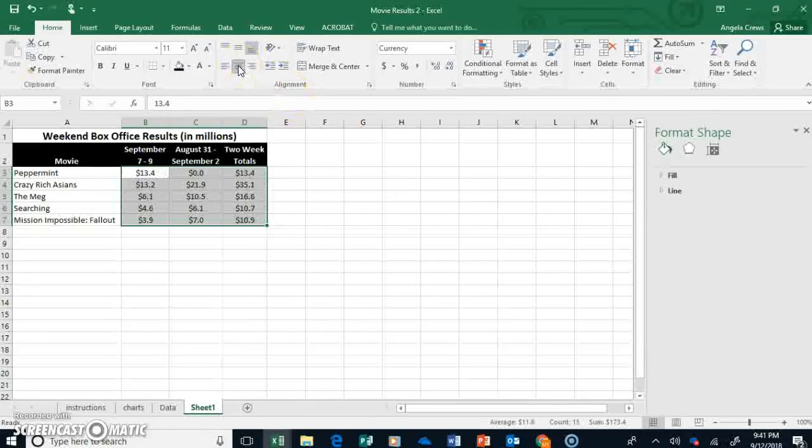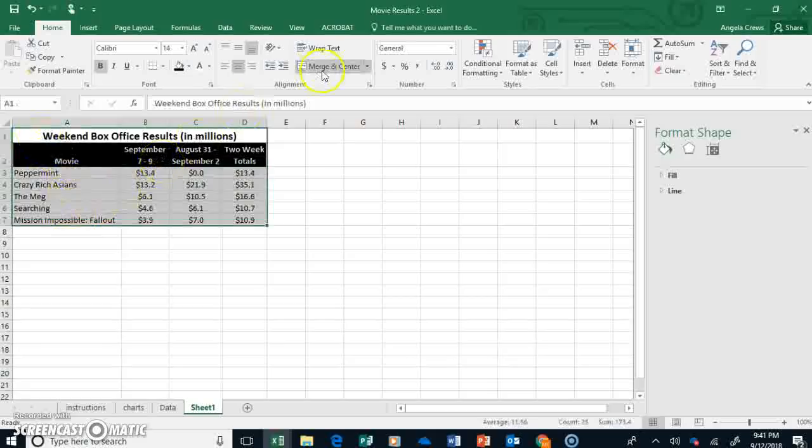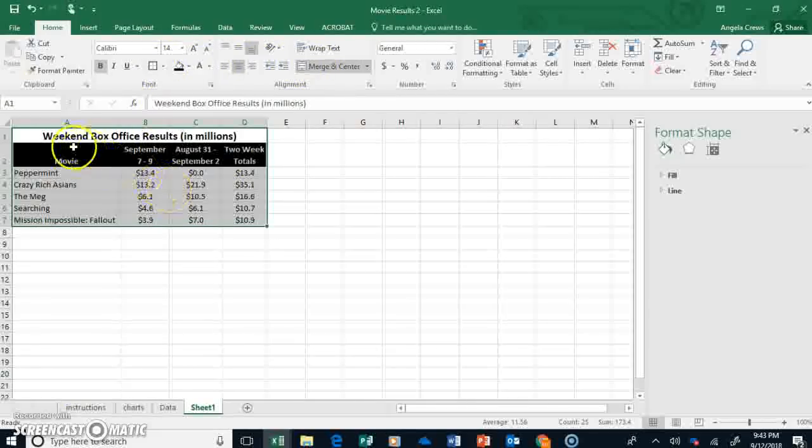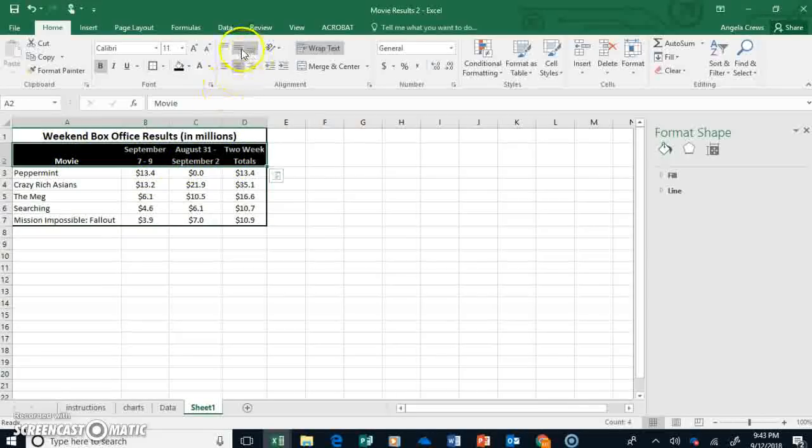All right, now we're going to add a border, so highlight A1 through D7. Choose your thick outside border button. One thing I forgot to do is highlight A2 through D2 and also center it up and down.